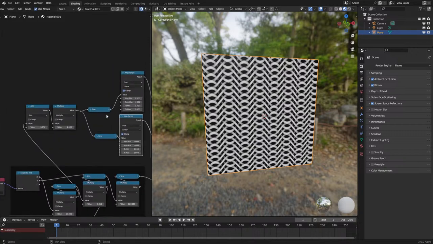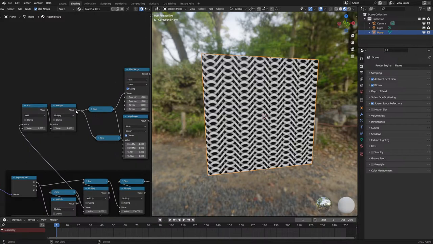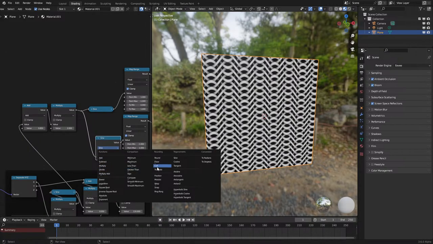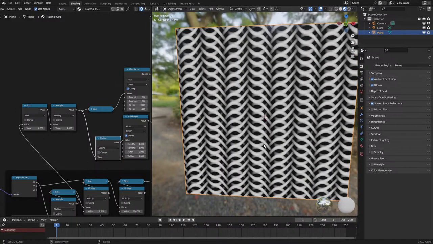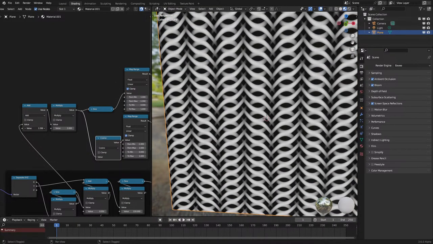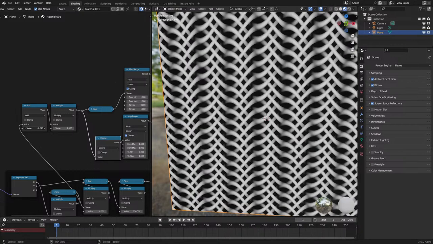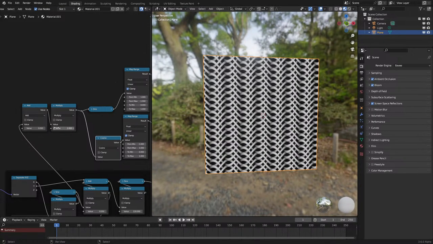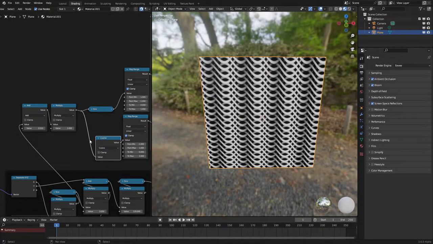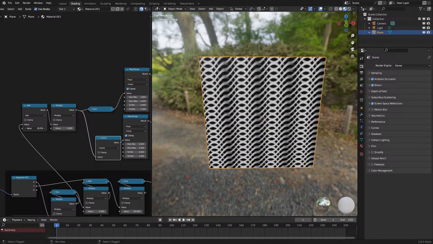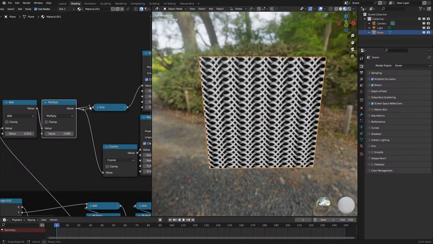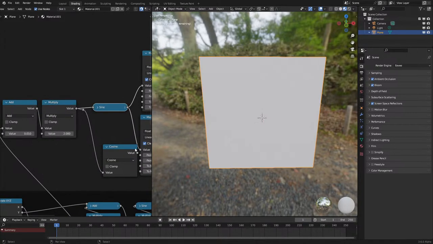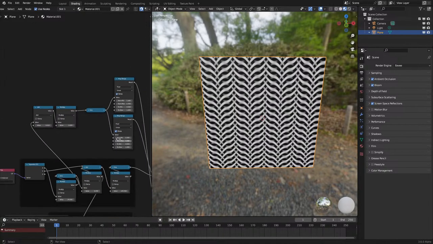So let me... well, those both use the same sine. Actually, what if this one was a cosine? Cosine is the inverse of this sine. Again, extremely trippy, but not what I want. Okay, let's just go and flip this back over to there.